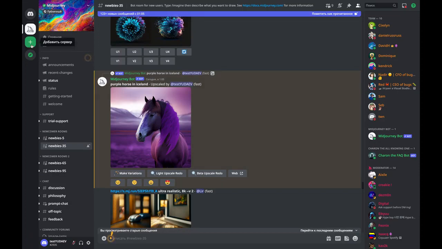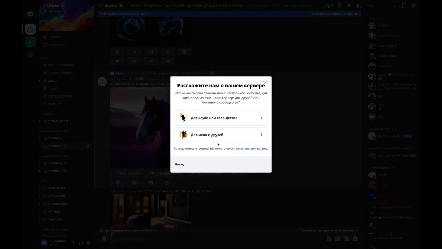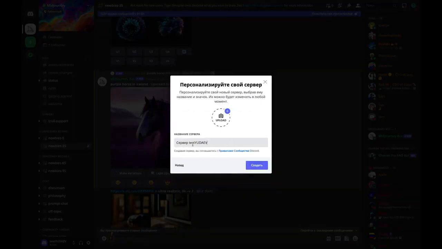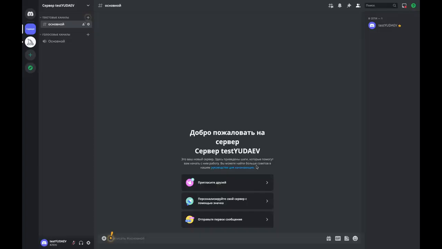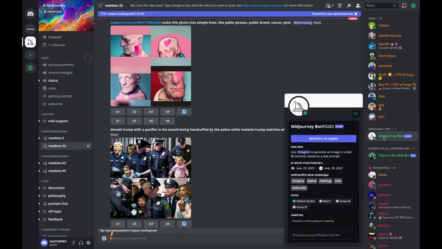To do this, we click the plus sign here and add a server. Here we choose our template, for me and friends, enter everything we need, let there be a test server, click create. Great, we created a server, here it looks like this. Now we go back here and in the right column we see this Midjourney bot, click on it and here we click on the add to server button.